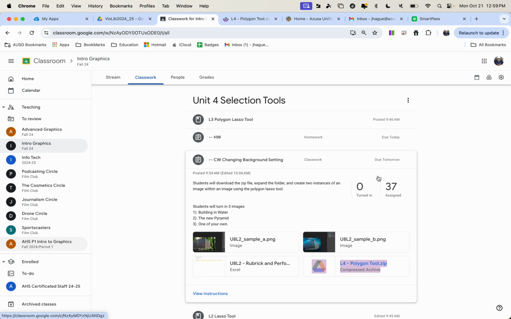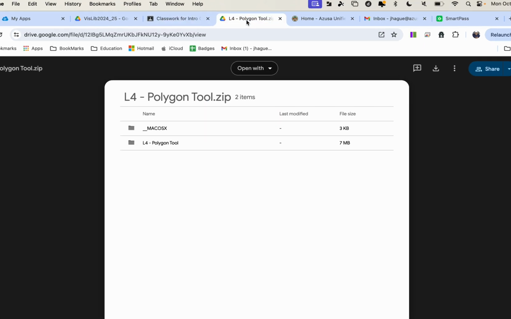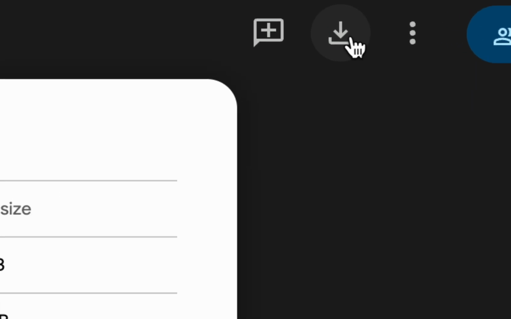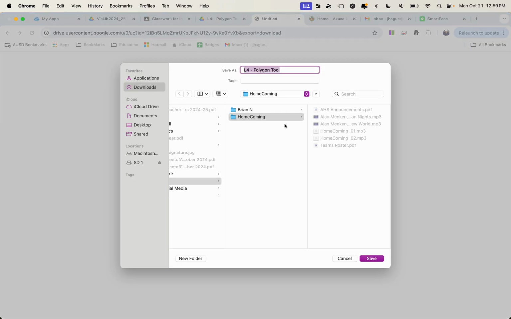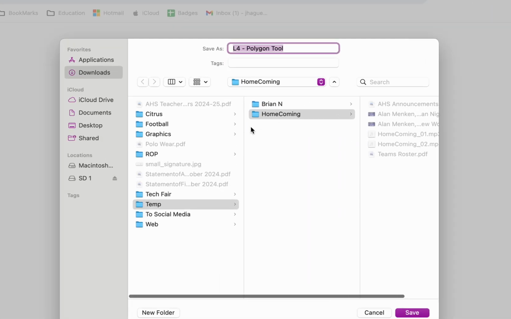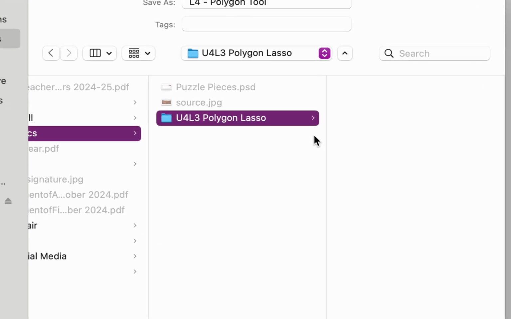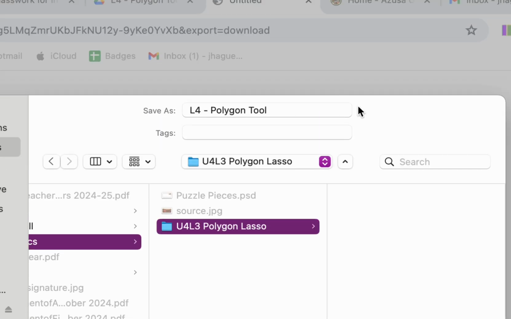And then you'll have the new tab right here. And then, of course, you have this download icon. Click here and then put it inside that U4L3 that you just created. All right, so there it is. Go here. U4L3, were you there?